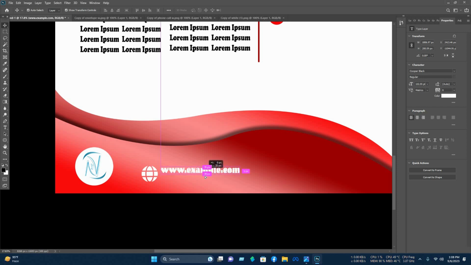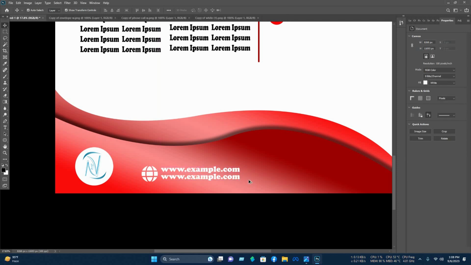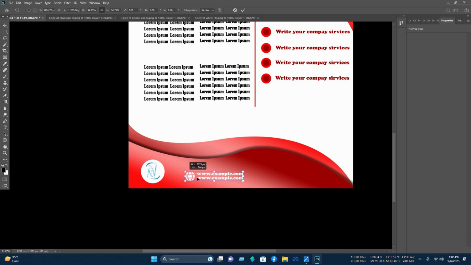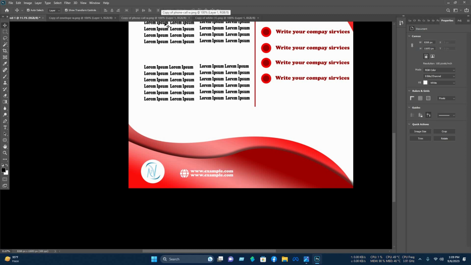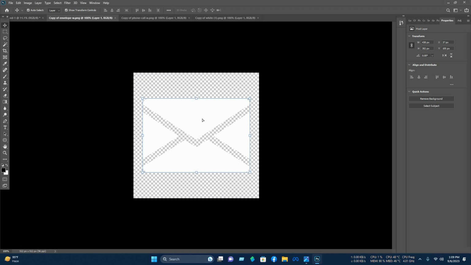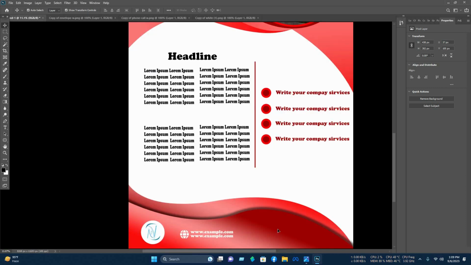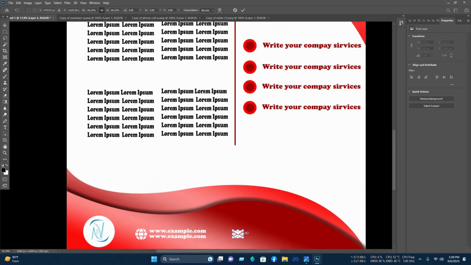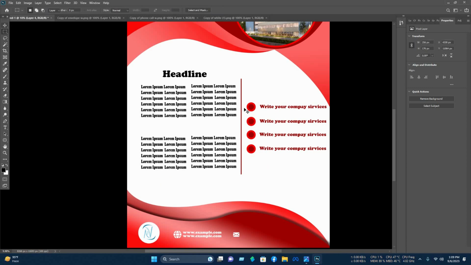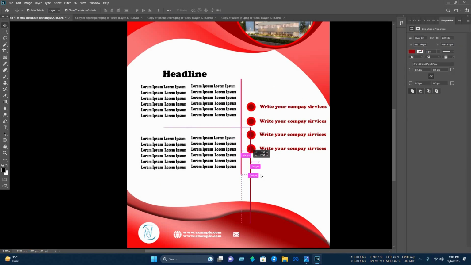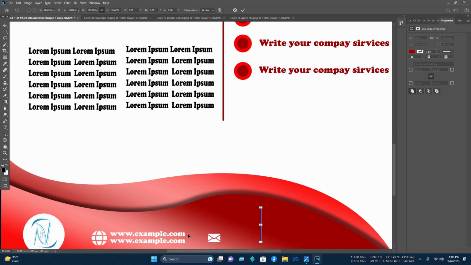Then select this again, then press and hold the Alt key, then take a copy again. Then decrease the size again, then drag this in here. Then click on the tick mark. Now we have to open the mail. Then you have to select the move tool again, then select this, then press and hold the Alt key, then take a copy from this. Then press and hold the Shift key, then decrease the size of this. Then you have to increase the display size, then drag this in here.